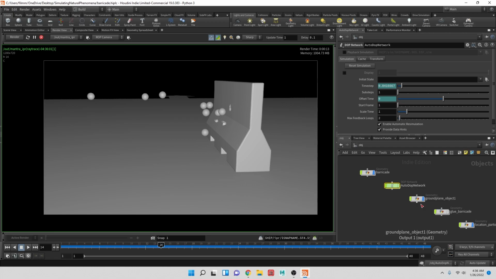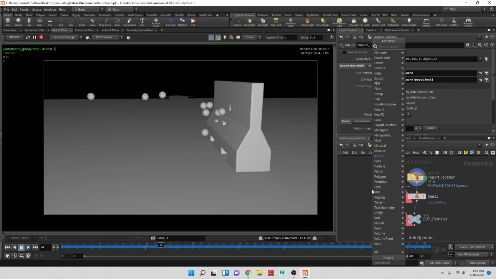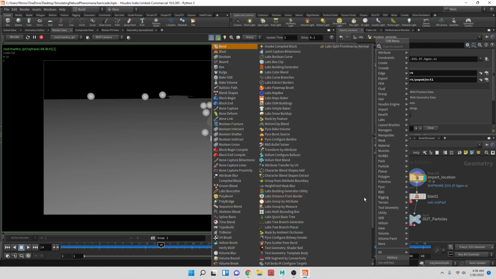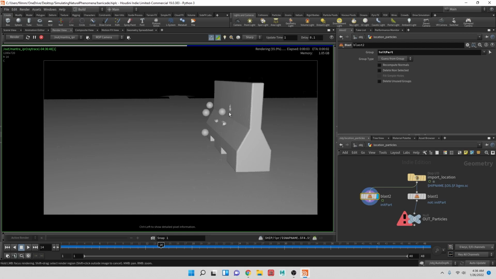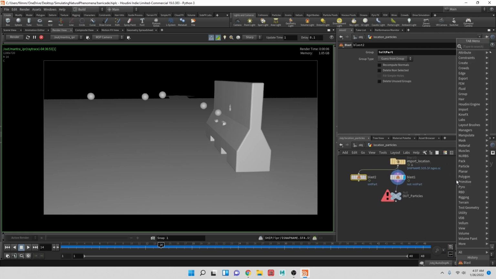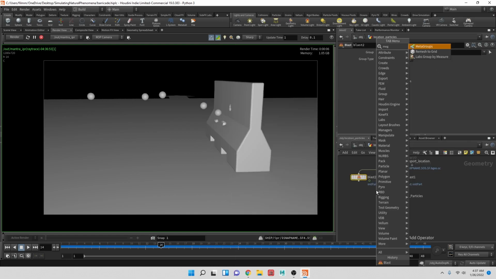So let's go back up to the object level, and we're going to go into location particles. Here we're going to come out, and let's do a blast. Actually, let's just copy this one over. So on this one, we're going to do that. So here we'll only see the particles that are replicated, and here we will see only the particles kind of coming in. Actually, that way we can control each one individually, and what we're going to do is actually merge them together. So bringing these in together, merge.